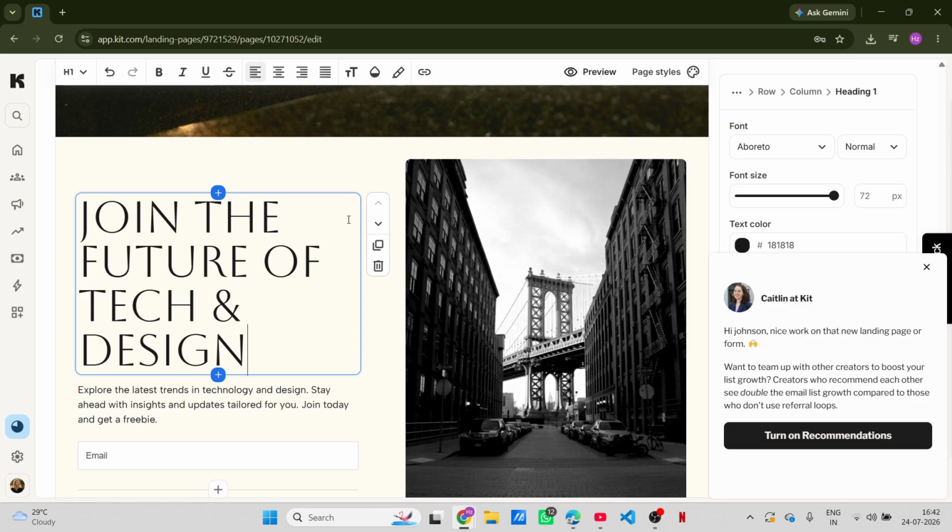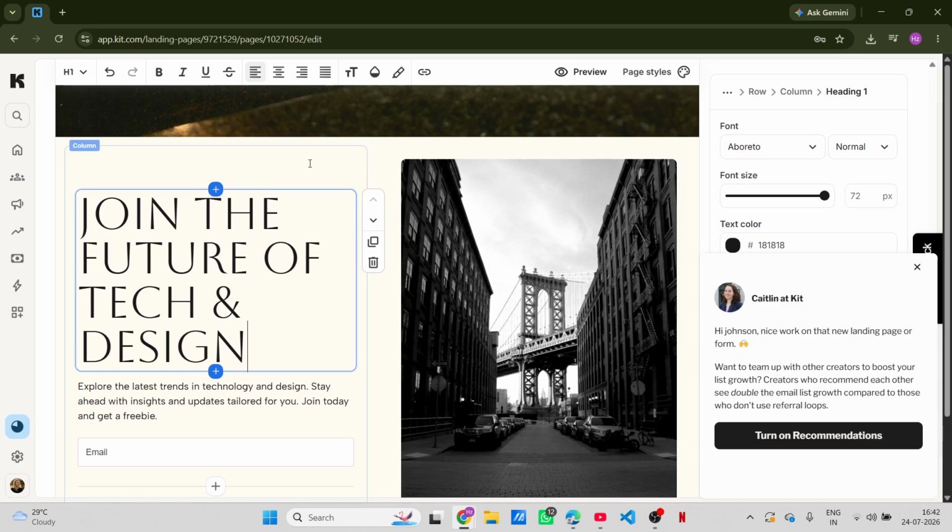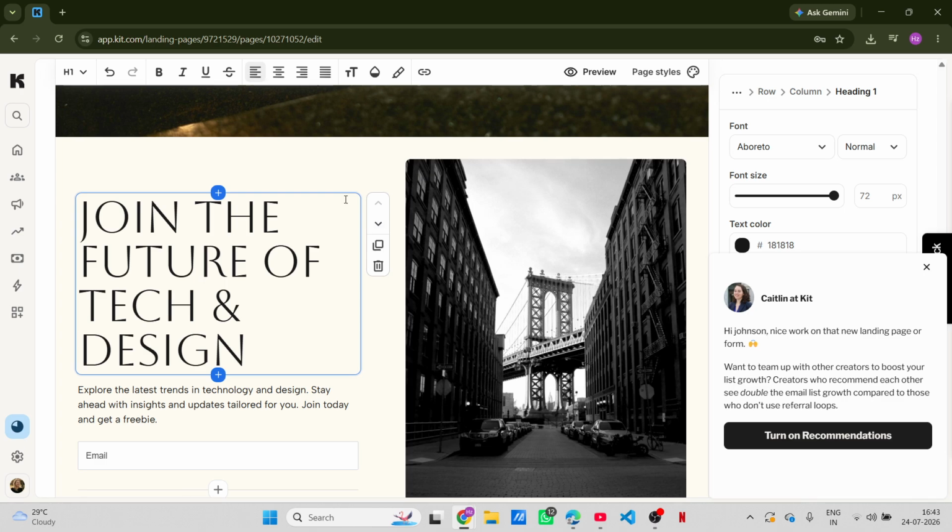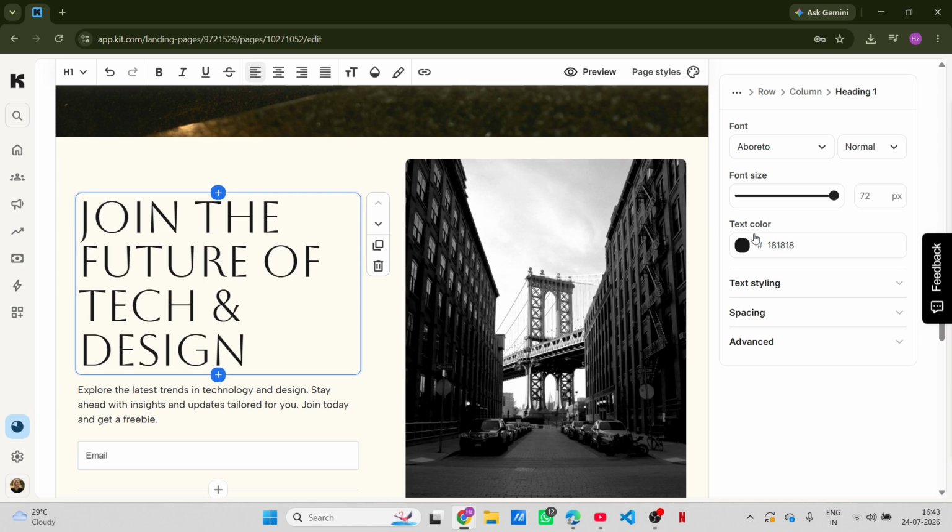Now let's focus on the call to action button. This is crucial because it's where the magic happens, where you convert your visitors into subscribers. You'll see a button that typically says subscribe or get this offer. Click on it and type in a more enticing call to action, something like download now or join us today. Again, you have options to customize the button's color and size. Make sure it stands out. After all, you want it to be the focal point of your landing page.